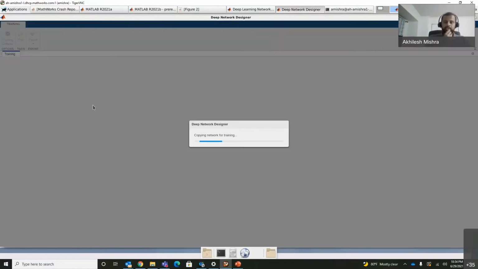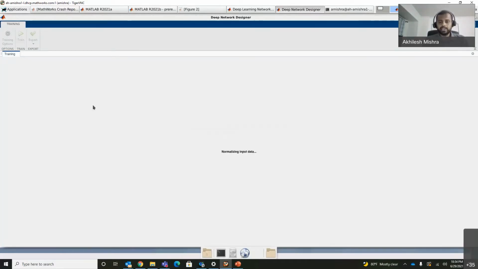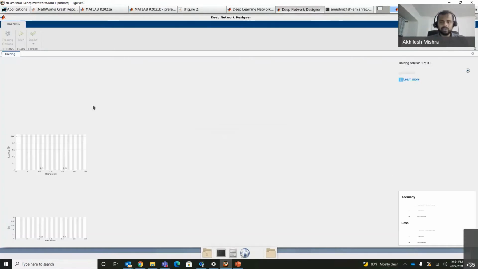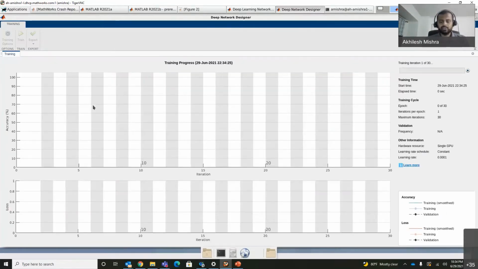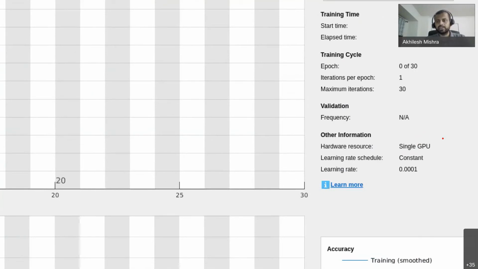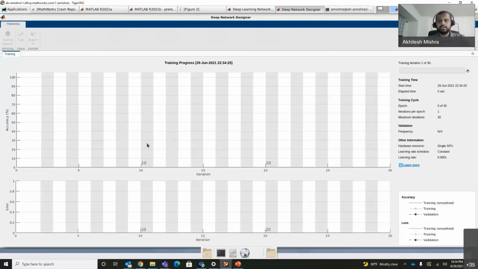So let's go ahead and hit train, and we'll see that the network begins training right now. On the GPU, because there are not many images, the training process is pretty quick. You'll see the network will start to converge within a matter of a few seconds. You can see that my training environment right now is single GPU, and let's let the network train for a while; it would start to converge pretty soon. So now the training has started.